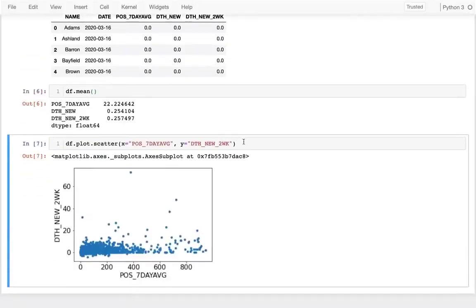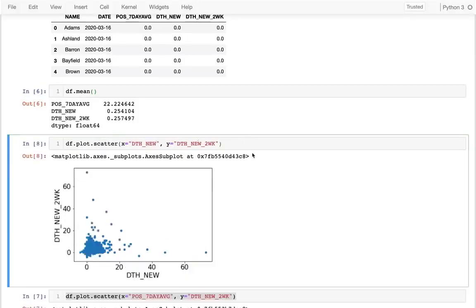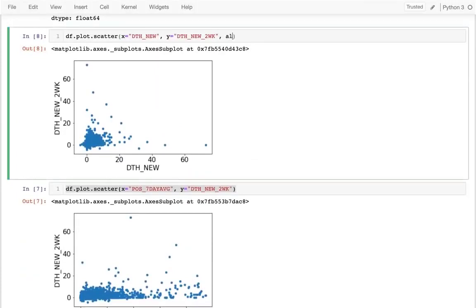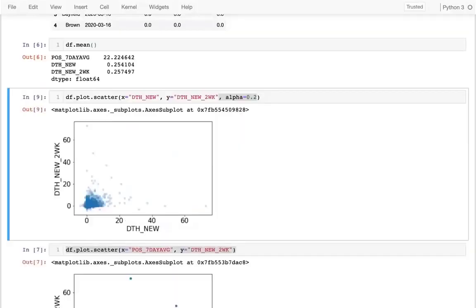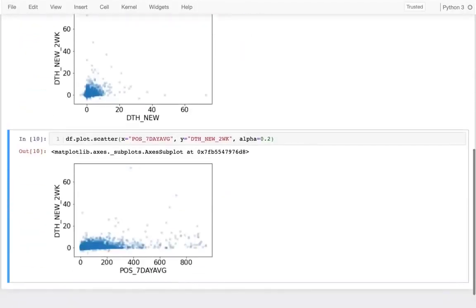And so I can see a picture there. And then the other thing I want to do is say, well, if I look at how many deaths there were today, what will that tell me about how many deaths there will be 2 weeks from now? And I see a slightly different pattern there. Sometimes for these, I like to say alpha equals 0.2 or something like that, just to give it a little bit of transparency when a lot of points are on top of each other. And so I'll do that as well.